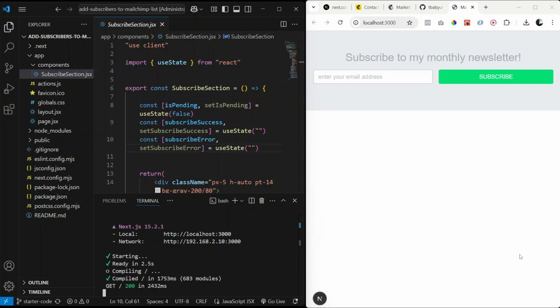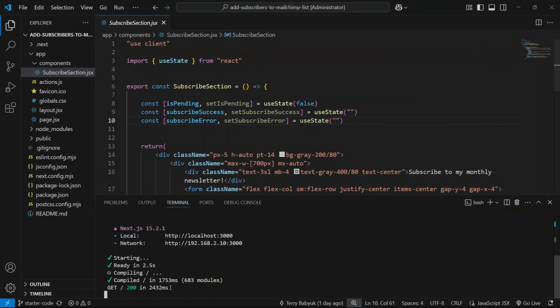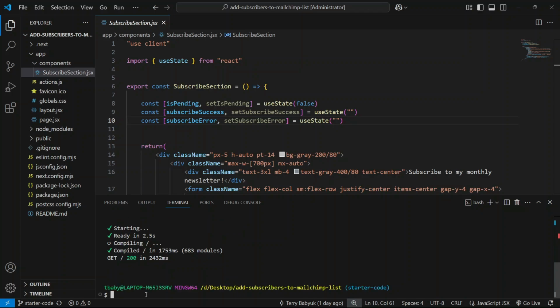Alright, so now that we have our starter code, in this lesson, our goal is going to be to set up our connection to the Mailchimp API. And to check to make sure that it's working properly, we're going to do a little ping test, which is straight from the Mailchimp docs. So let's go to our VS Code again, and if your server is still running from the previous lesson, let's go ahead and stop it from running.